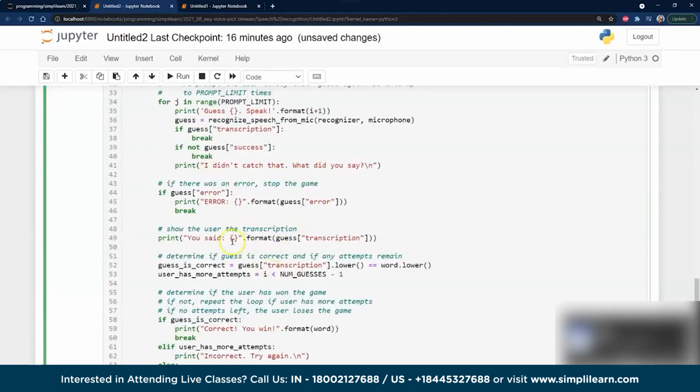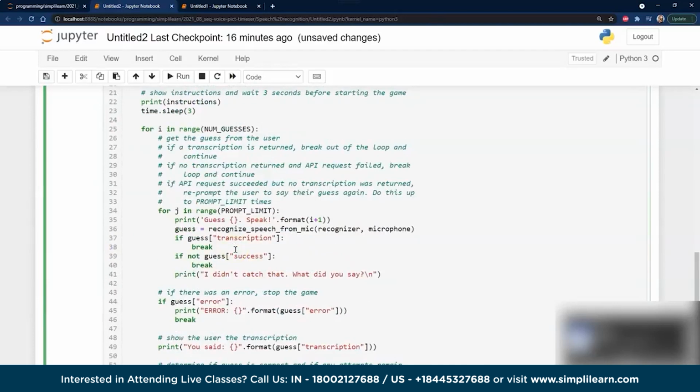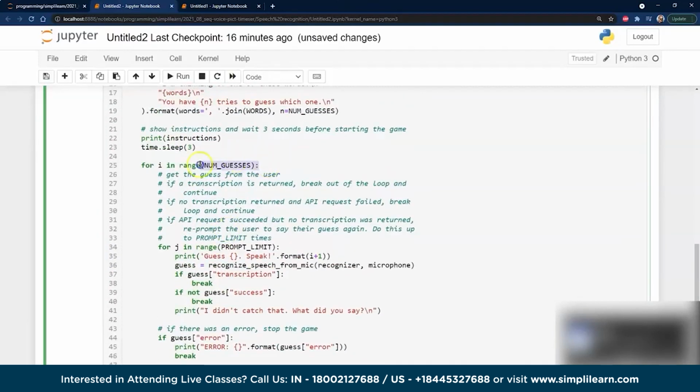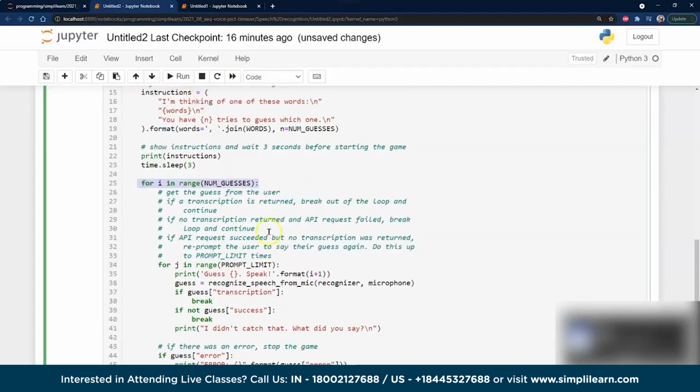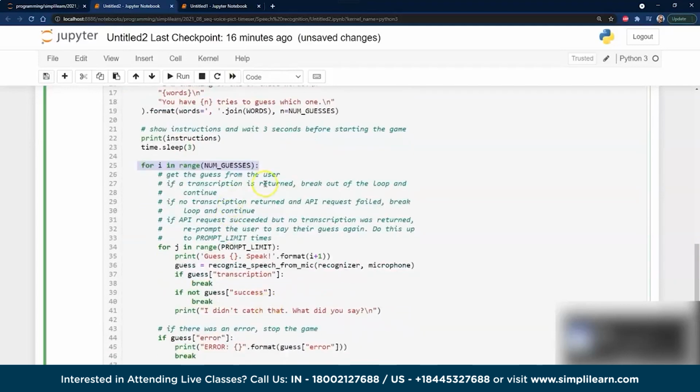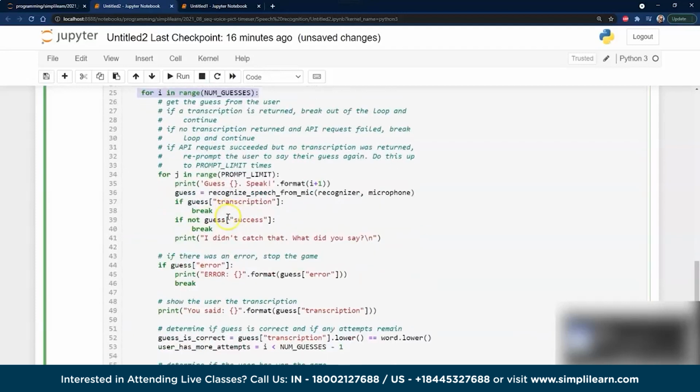And then let's put the main piece of the code together here. We want to give you, in this case, 3 guesses. So number of guesses, for i in range of 3 guesses. And then if there's a mess up, we want to catch it and give you another try. And if it succeeds, we want to see if you got the right answer.